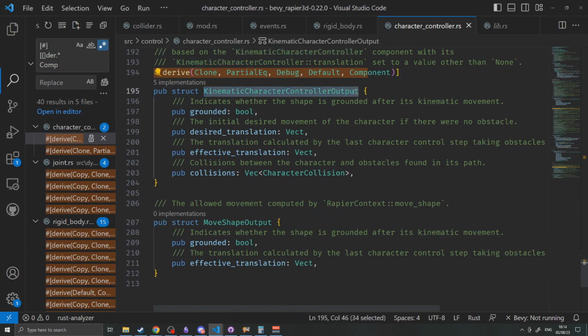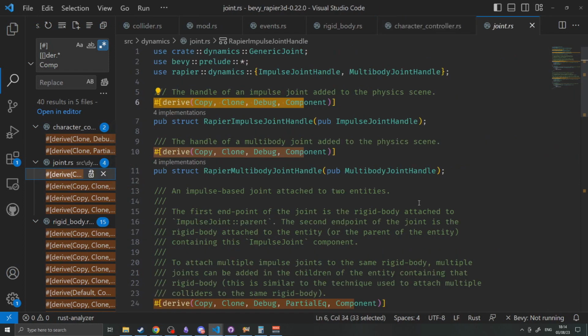Moving on, we have the KinematicCharacterControllerOutput. This is one of those components that you need to know exists in order to get the maximum potential out of Bevy Rapier's character controller. It has information that you may want to query about what happened to the kinematic player controller. Things like, is the controller on the ground? The desired translation that you wanted the controller to have, the effective translation that the controller actually moved, and the collisions that the controller had while moving. That's enough for the character controller.